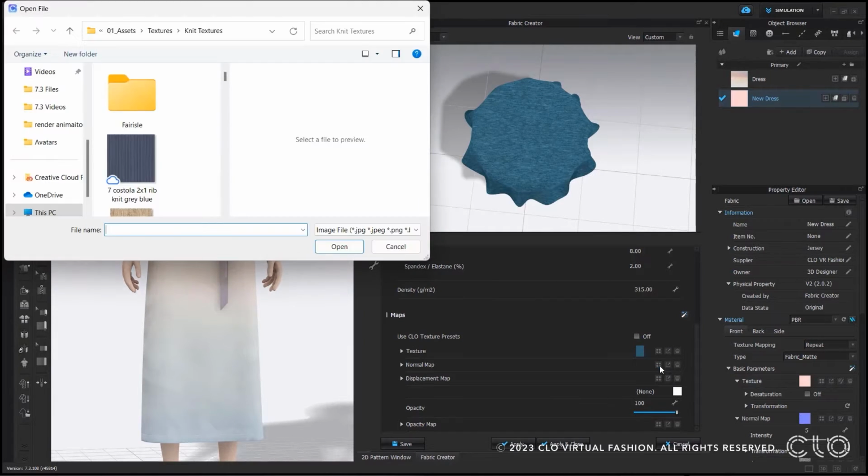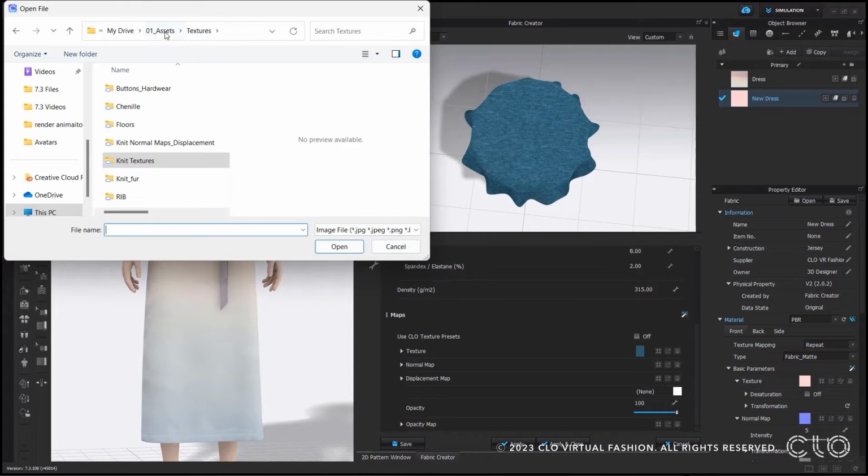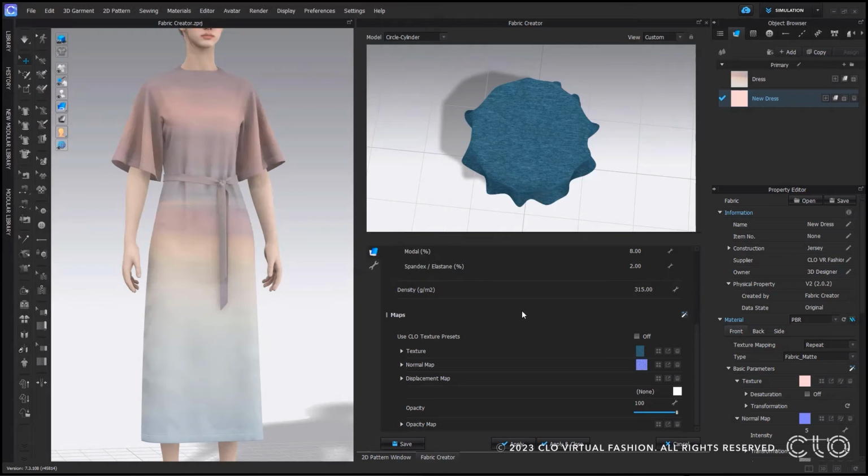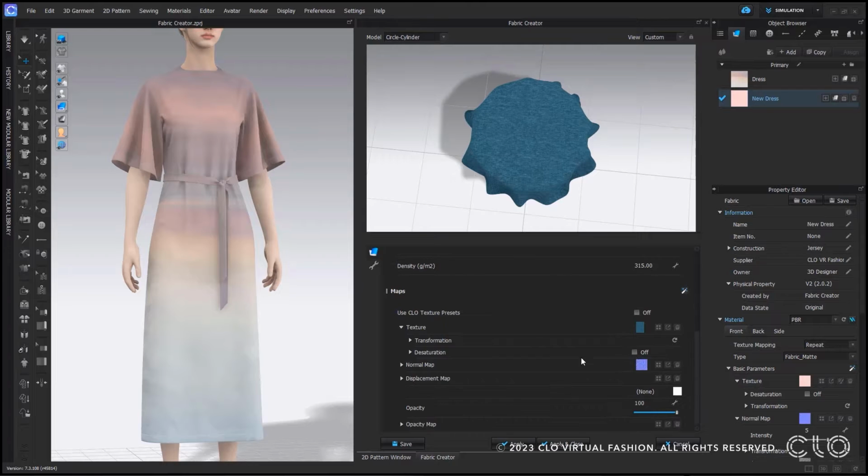Now the really cool thing is that all of your texture map settings are available here. So I'm just going to choose a normal map and bring it in so we have something to work with. And everything that you see here in our map menu is the same or very similar to what we see in the property editor. So you can adjust it and customize it however you like.